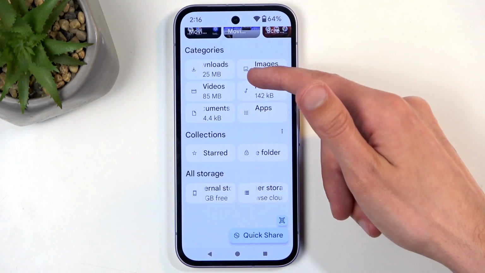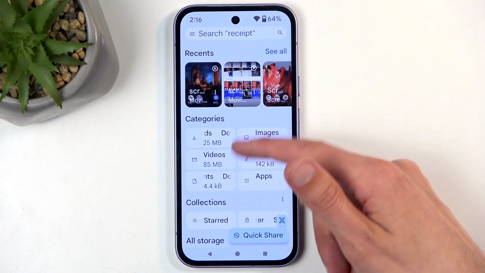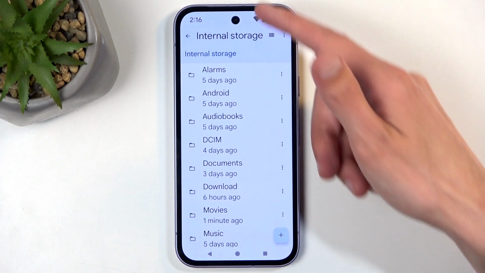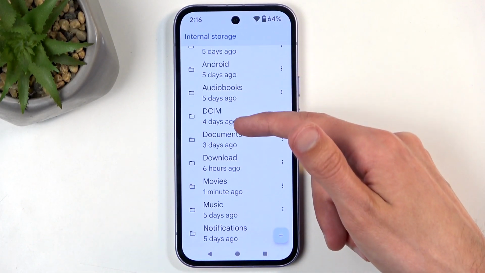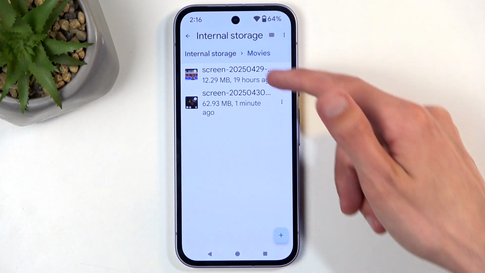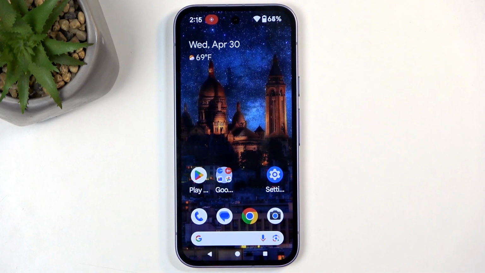So files, and let's see. Where's this? Yep. And you can see it right here.